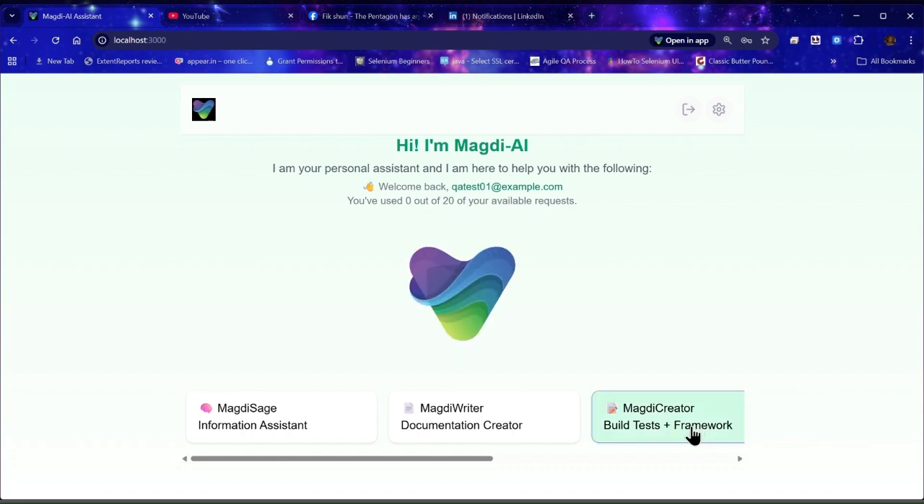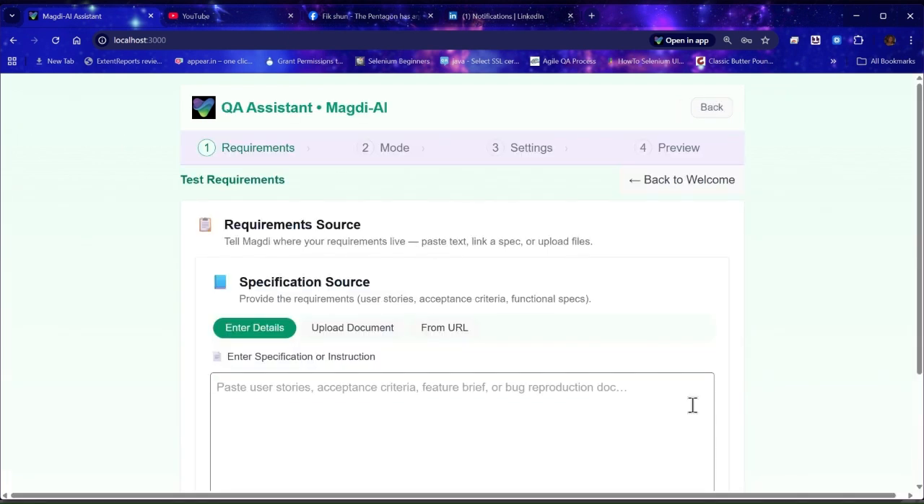We're going to use MagdiCreator to create all sorts of tests, from manual tests to automated tests to scaffolding a new automation project. MagdiCreator is available only in our self-hosting project, so you can download that from GitHub as a Docker container. Hopefully that will make it easy. But we'll start by clicking on MagdiCreator, where it takes you to a wizard.